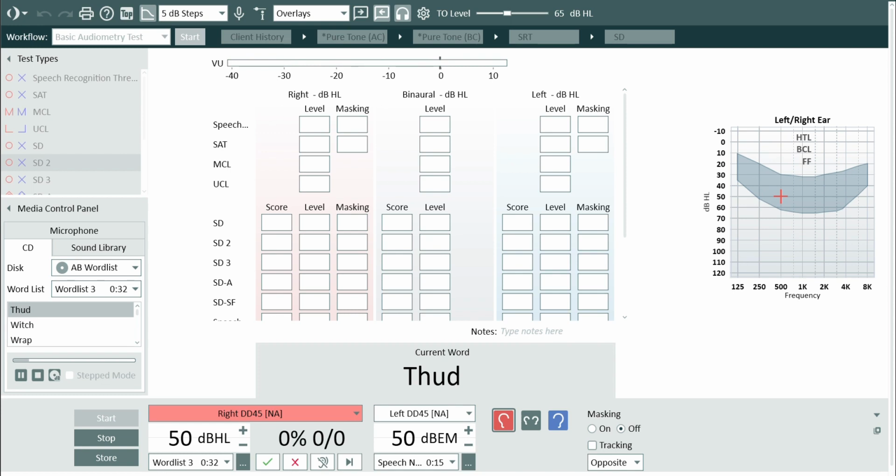To start the measurement, use spacebar. Scoring of words, plus or minus, or to skip the word, use the right arrow. To activate or deactivate masking, use M. Left L or right R. Binaural B. Dichotic BD. In the binaural mode, dichotic testing is available if the speech material supports this.